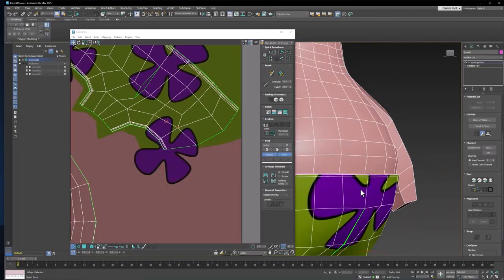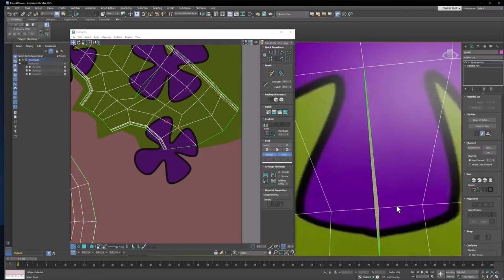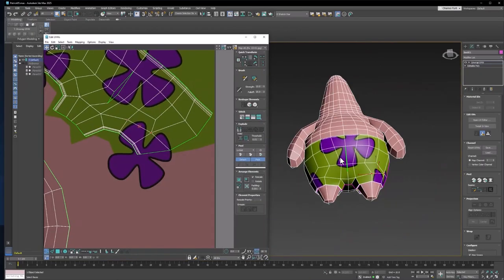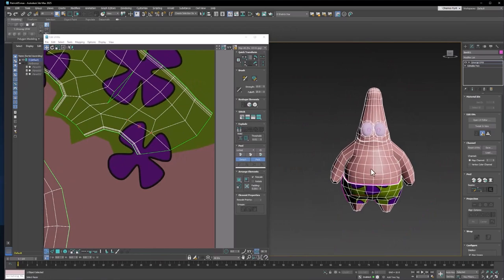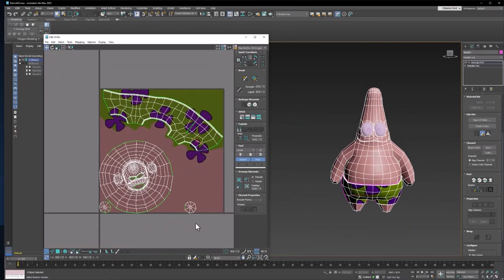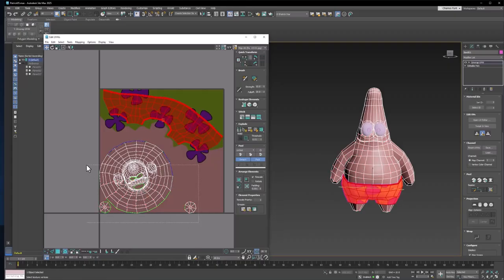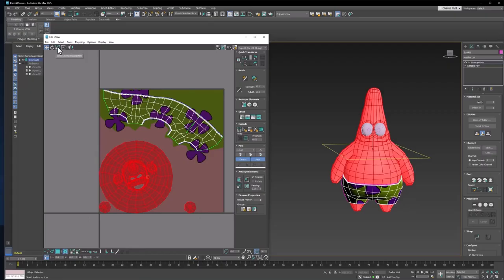Now I have a problem here. I would need to go back and fix that before I unwrapped it. That's just a place where it didn't weld from the symmetry. But that's how you do it. Now the rest of Patrick, all of these pieces here, let's go back to element mode and polygon. These pieces here can simply be scaled down and left in the pink area because it's just a solid color and it doesn't really matter.